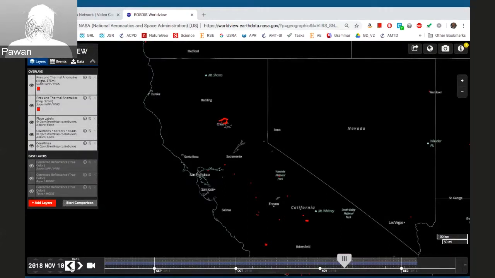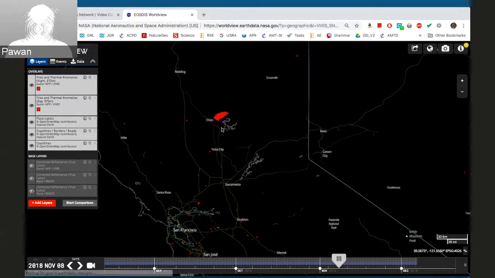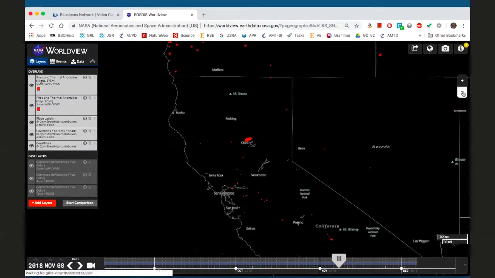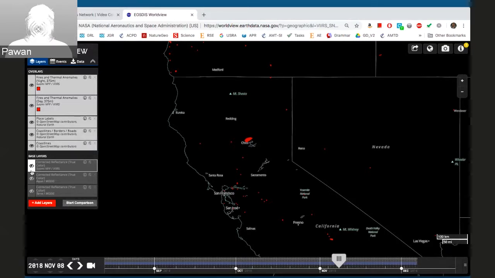Now again, I'm going to change the date so that you can see when those fires started appearing or when those fires started becoming large in size. So on November 6 and 7, you can see there are fires, but they are individual small fires. November 7, November 8, there is a huge fire which was seen over this location over Yuba City in California. So this is another way to identify the fires on the map.